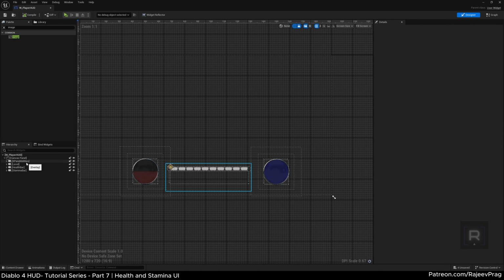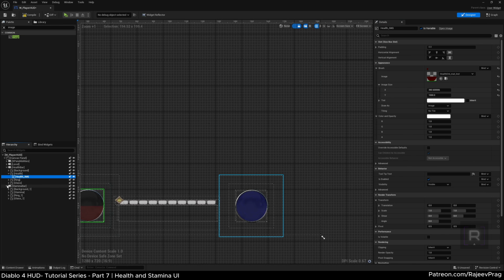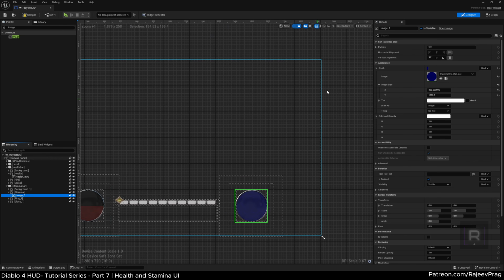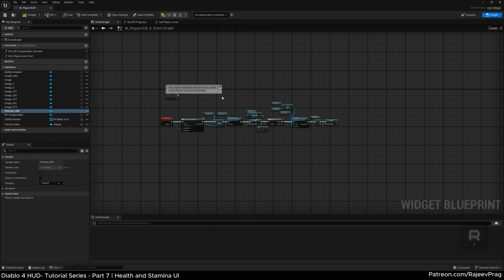And one last thing that we're going to do is set up the actual functionality of these health bars. So if I go into my health and select the image, I can make that into health_img. Same thing for stamina. Go into my stamina image and then name it stamina_img.